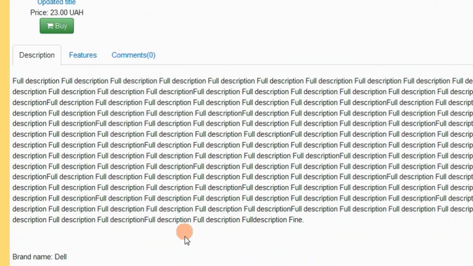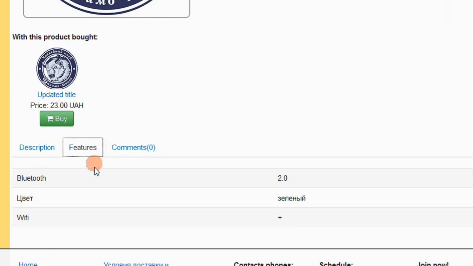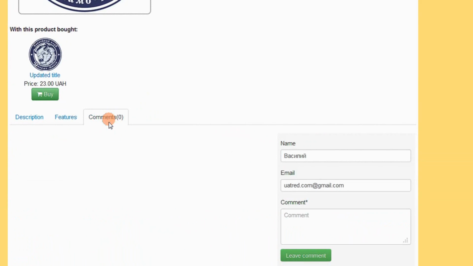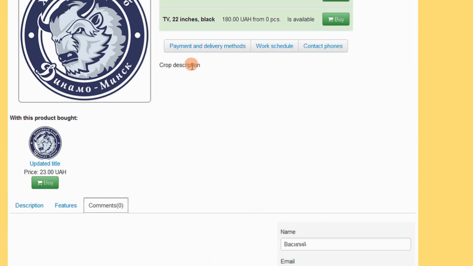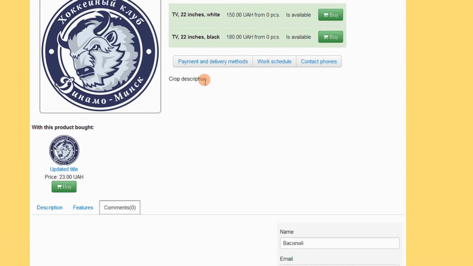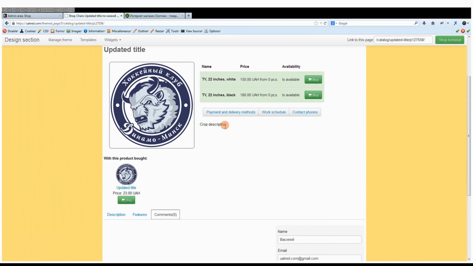On the bottom of this page you can also see different tabs. First one is description. It's a simple tab. Then we can see features here in the form of the simple table. We can see the major properties of this product, and the comments tab where someone who bought this product can leave his feedback about this product, its advantages and disadvantages.